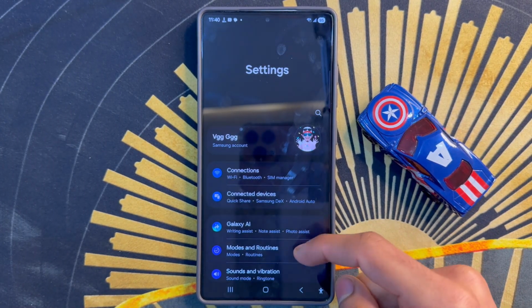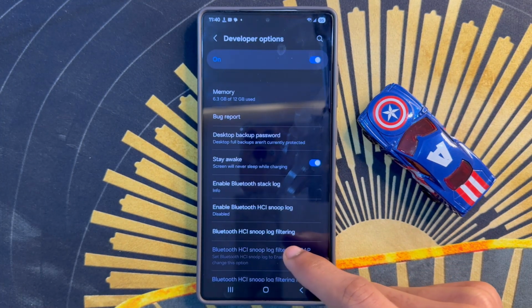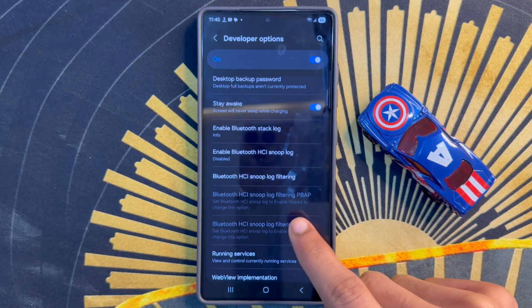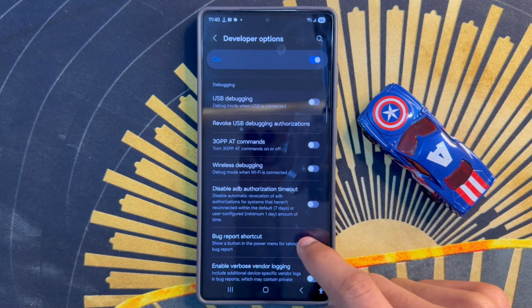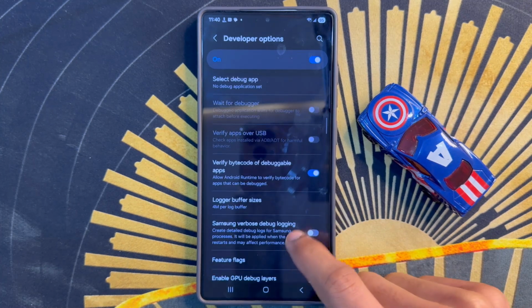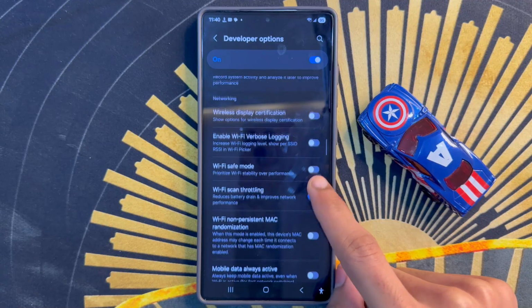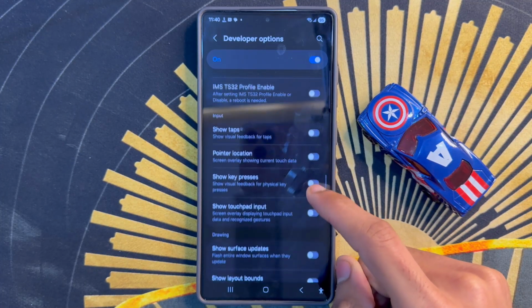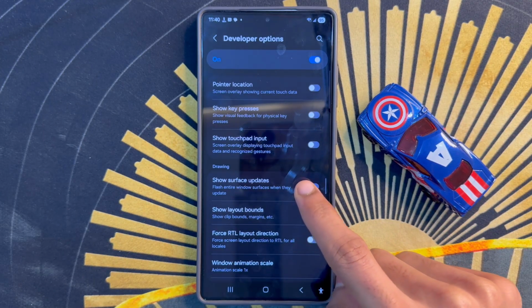Now in Settings, scroll down and click on Developer options. After clicking on Developer options, scroll down and search for Show Surface Updates from here. Scroll down. You will see Show Surface Updates is here.